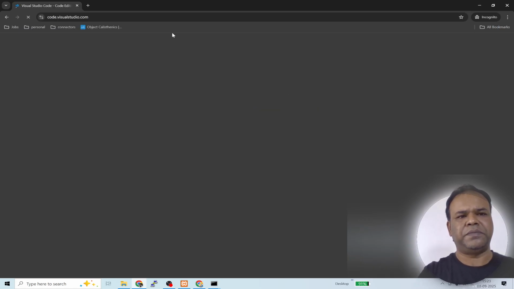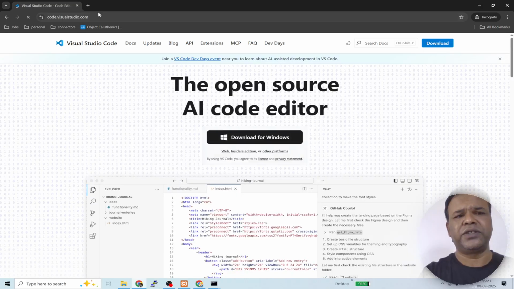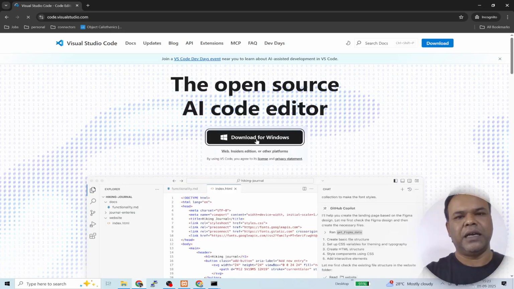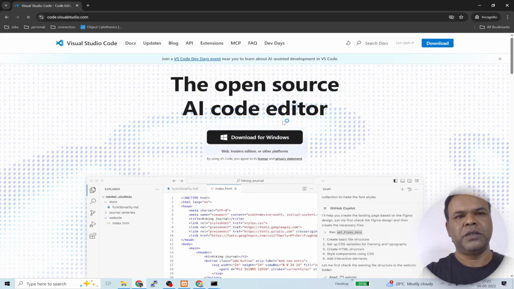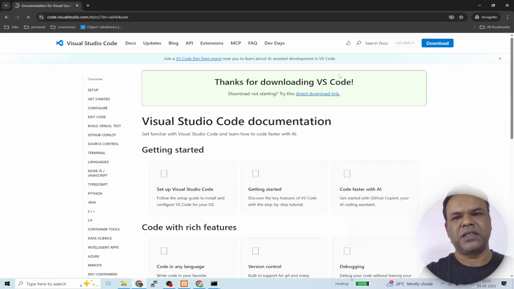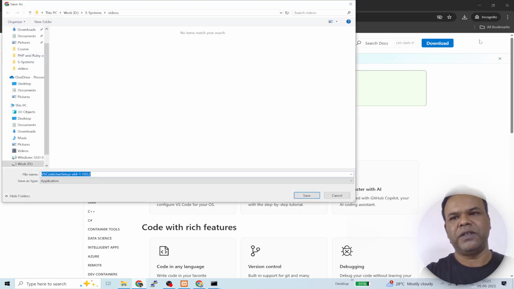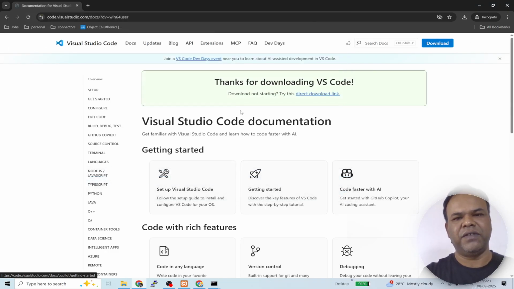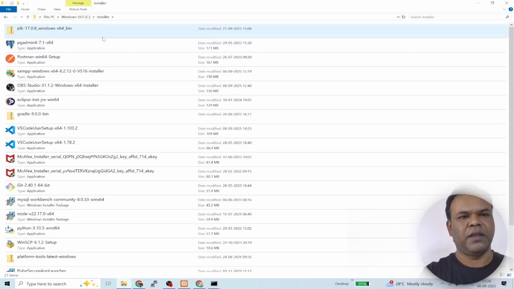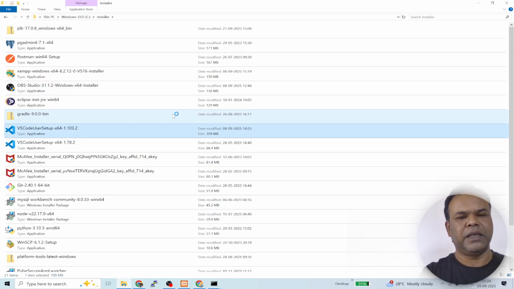You can simply search for Visual Studio, or go directly to code.visualstudio.com, and say download it for Windows. Since I have already downloaded it, the download is going to start automatically, but I will stop this because I already have it on my machine. So let's directly jump into the installation part. For the installer, I have this Visual Studio, the latest one, I think. I will double click on this.